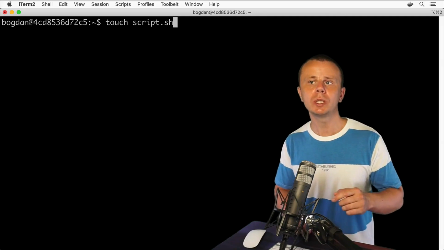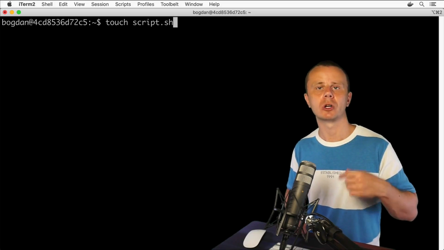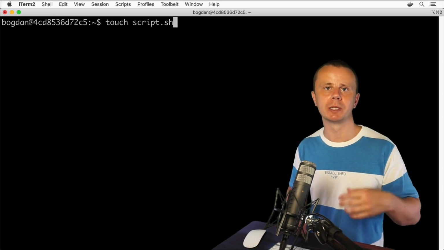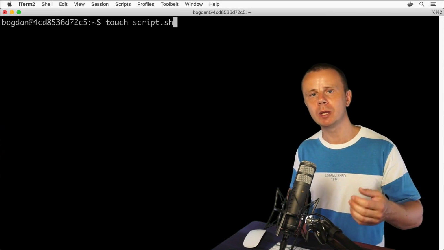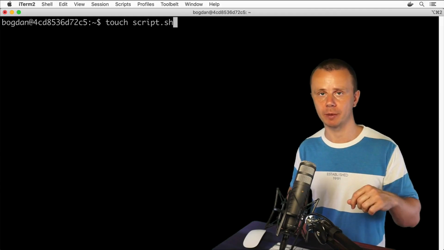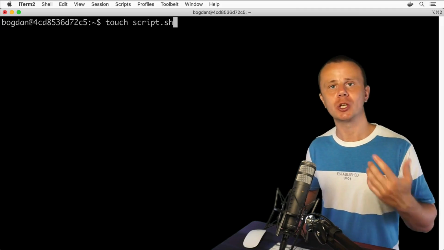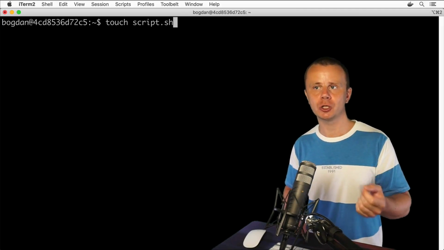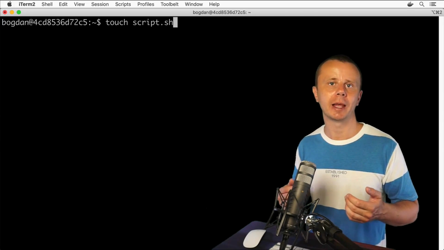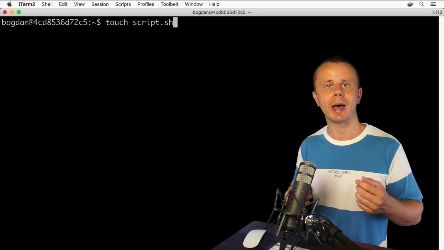script.sh. Notice that I have just added the extension sh, which stands for shell. The reason is that I am going to create an executable script, and this script will be executed by a specific process, the bash shell. That's why if you are going to create executable scripts that will be executed in shell, you should add the extension sh. Of course, you could go without any extension, and you will be able to execute the file as well. But it's a good practice to add the extension.